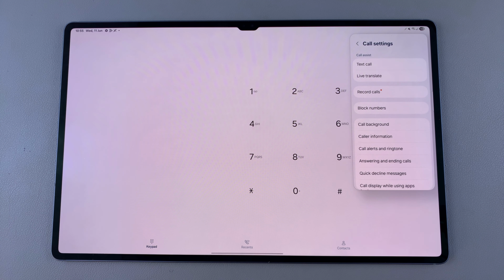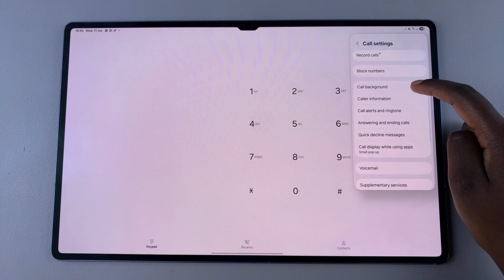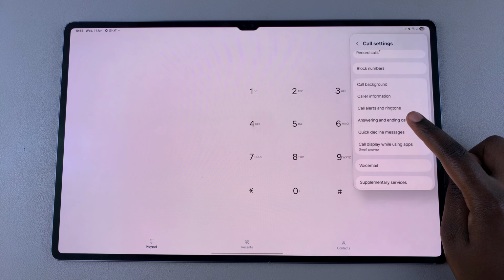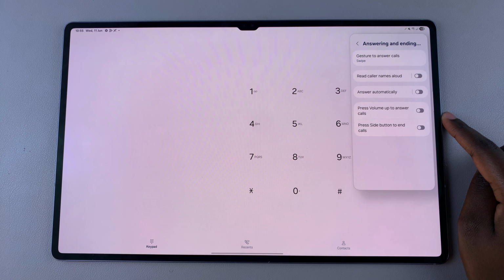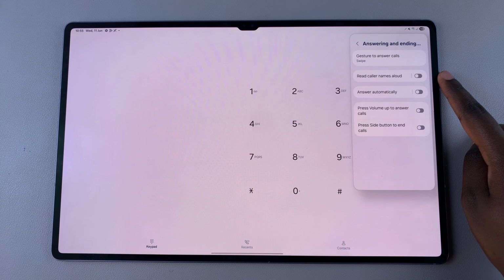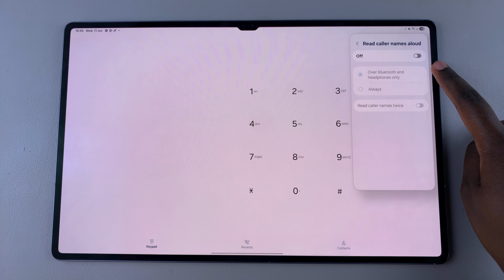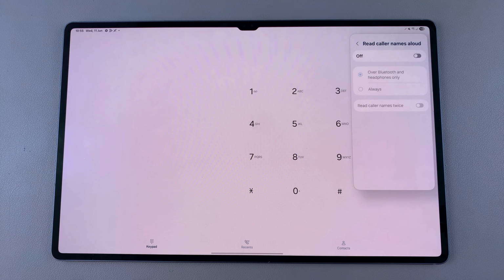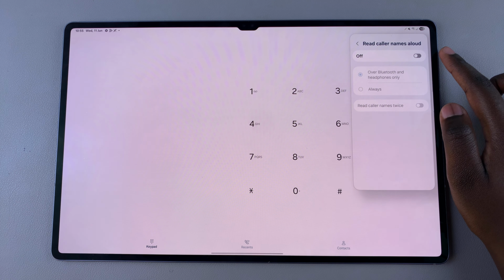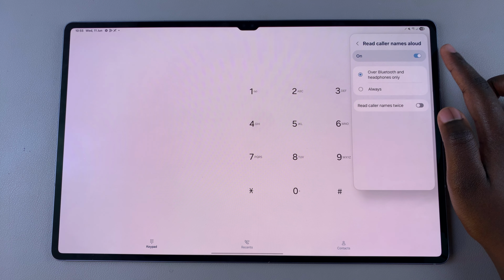select settings. Under your call settings, you then want to scroll until you find answering and ending calls. Tap on it. And then from here, you should see the option read caller names aloud. Select that. The next step in order for you to enable caller name announcer is to simply tap on the toggle next to off to turn it on.